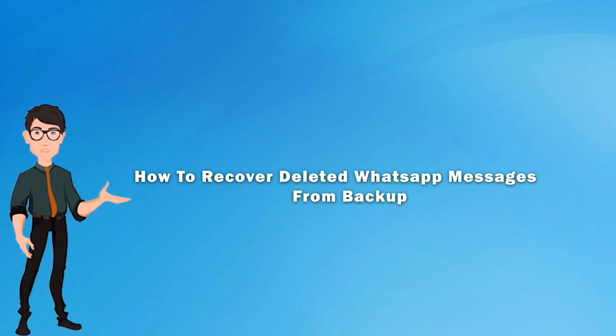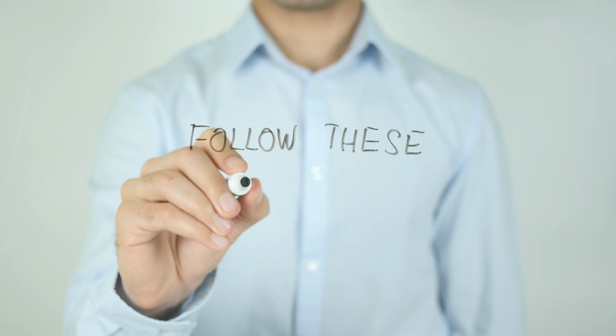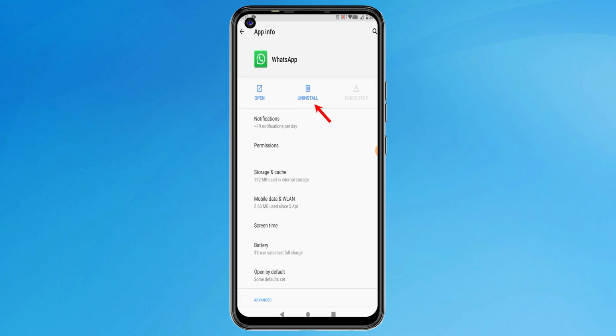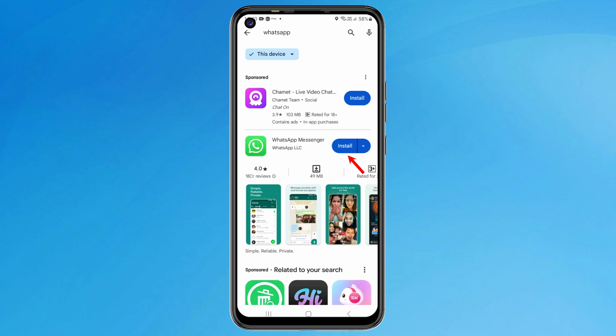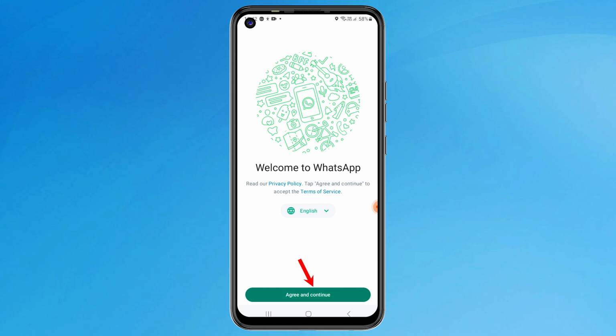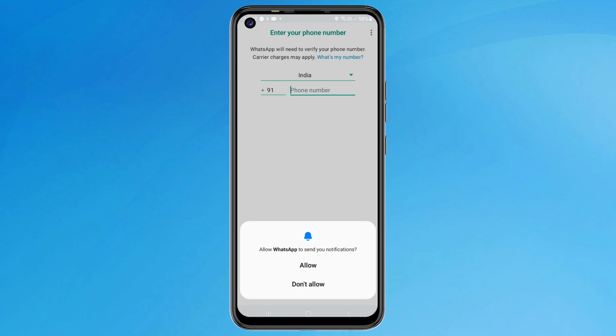If you have enabled auto backup on your WhatsApp application, then you can easily restore your accidentally deleted messages from the backup. To do that, just follow these steps. First, uninstall WhatsApp from your phone. Now reinstall WhatsApp and open it on your phone. Tap on agree and continue.